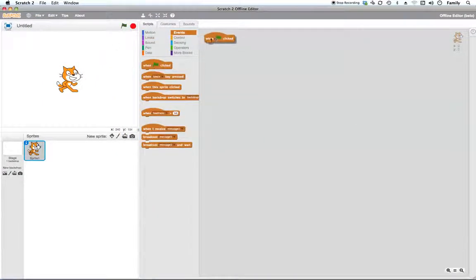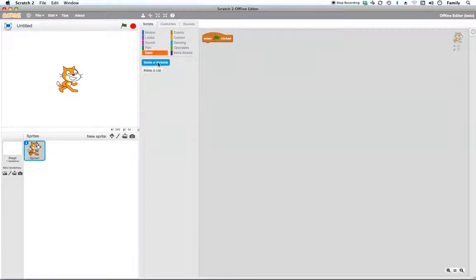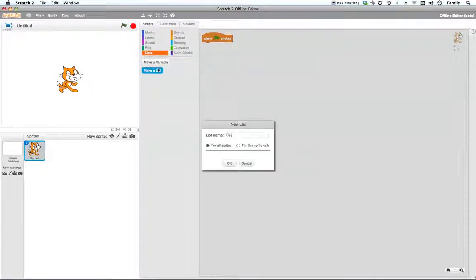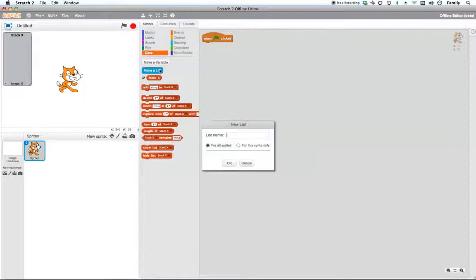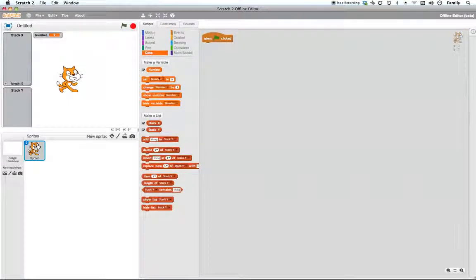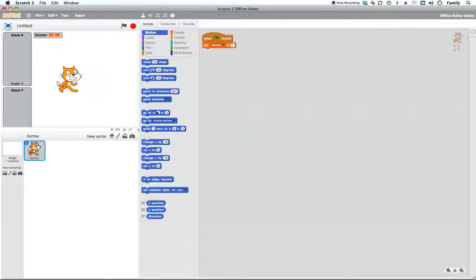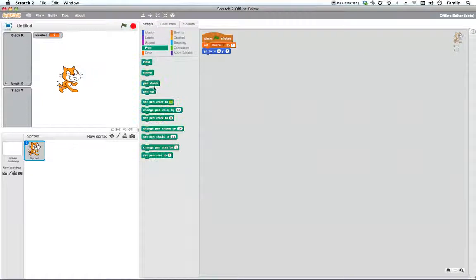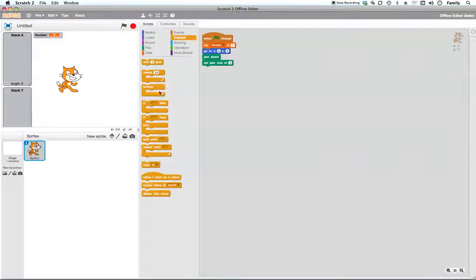Alright, so first of all we want to get a when green flag is clicked. We want to also create two lists and a variable. So this variable will be number. So at the beginning we want to set number to 1. We want to go to 0, 0. Want to put pen down. We want to set pen size to 5, and then we want to put in a forever.